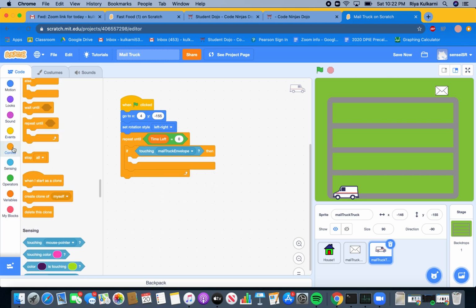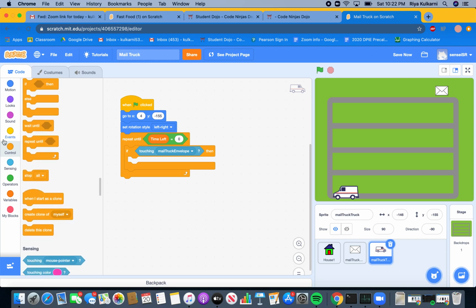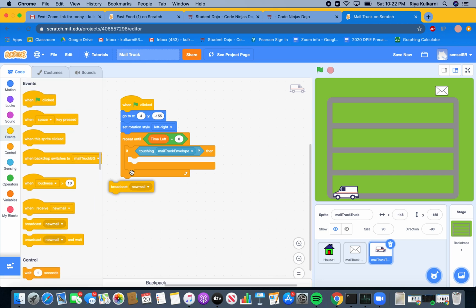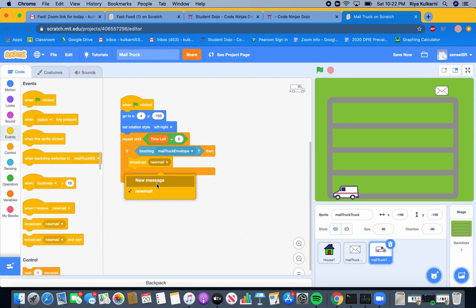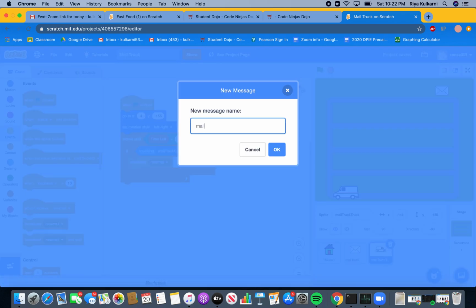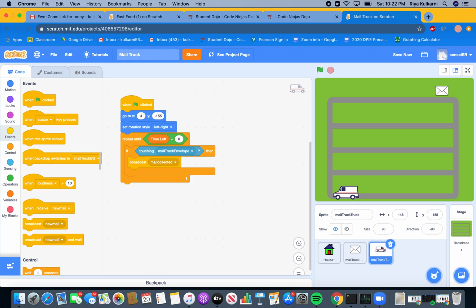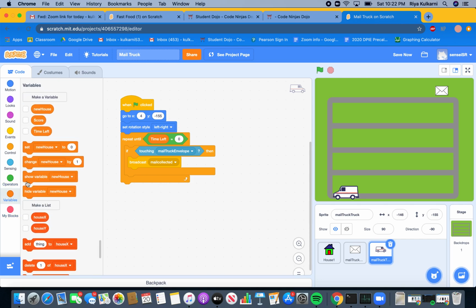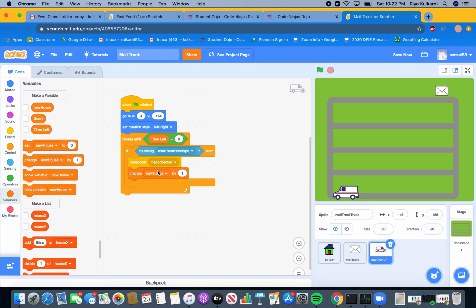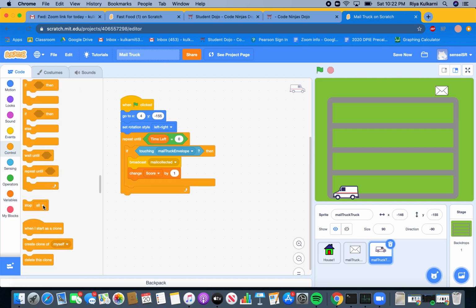And inside of here, you're gonna add a broadcast from events. So broadcast, but instead of new mail this time, we're gonna do mail collected. So it should say mail collected, then variables, change score by 1. At the very end of it all, you're gonna add stop all.